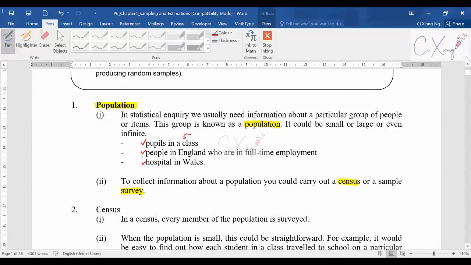So let's say pupils in SDC 1312. I assume that the pupils in SDC 1312, this whole group of students, are maybe a population. And then if I want to select a sample from it, then maybe the sample can be pupils in the class SDC 1312 A1. That means we restrict it to a smaller group.